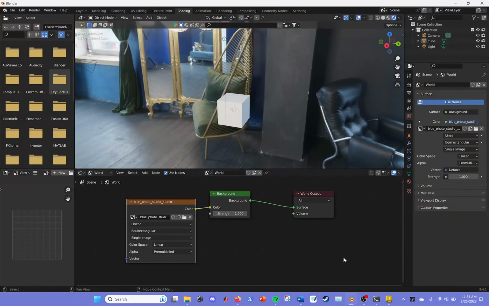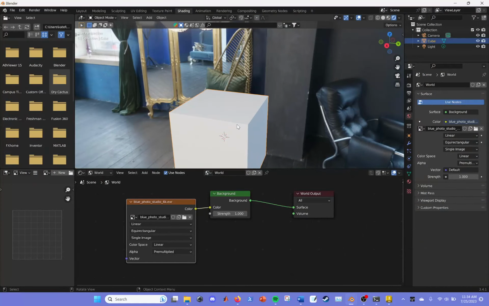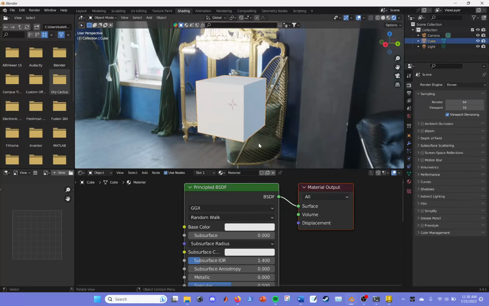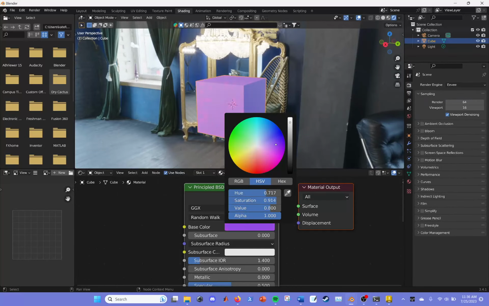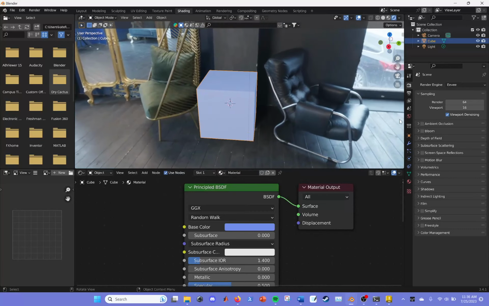The next thing I want to talk about is volumes. Volumes are interesting because they can make a file really come alive, but can sometimes demand a much higher rendering time. Let's start by turning this cube into a volume.